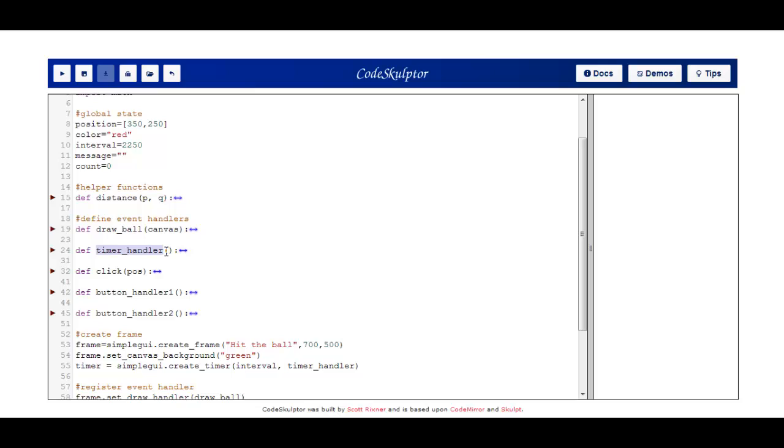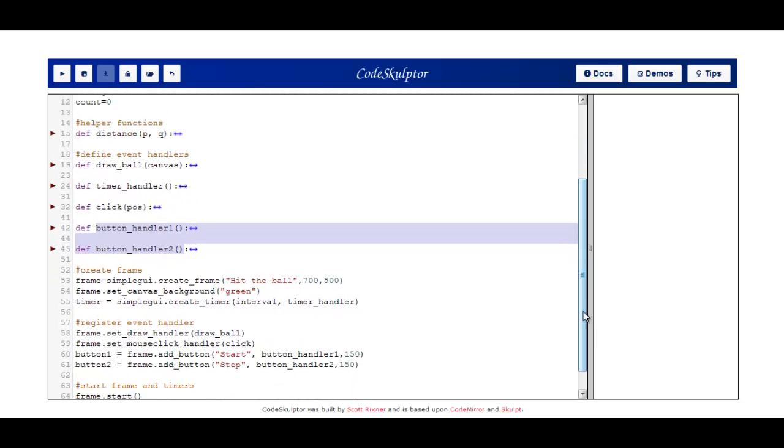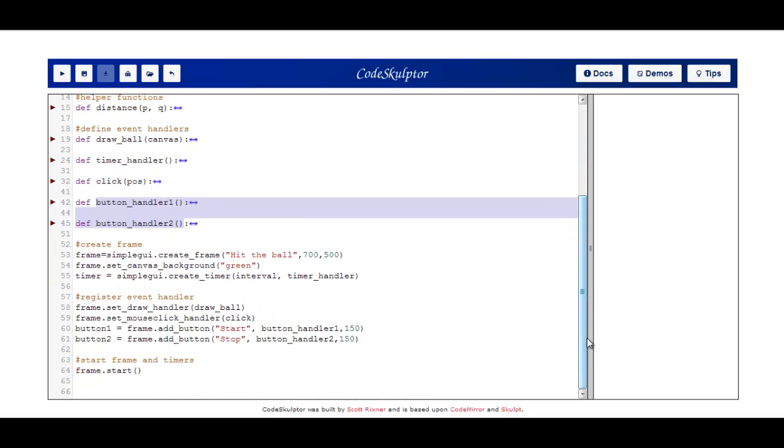Here I have created the timer to randomly change the position of the ball and do a few other things as discussed earlier. This is a handler for clicking, that is to take the mouse click as an input, and these are two button handlers to start and stop the game. Then I have created the frame and registered the event handlers, and finally I have started the frame. Another thing I want to bring to your notice is that I have not written timer dot start over here, because I'm starting the timer only when the user clicks on start. So that's all about the game.